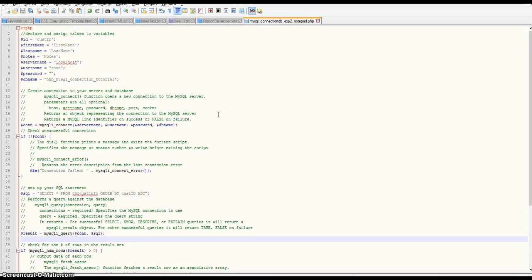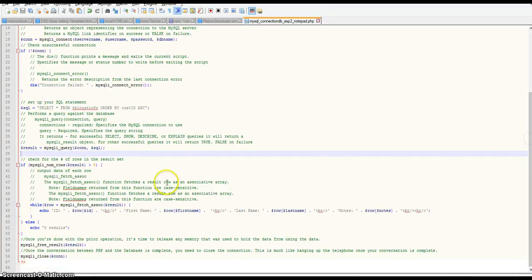So here we are in my text editor, and the one I'm using is Notepad++. First of all, to write PHP code, you must begin with this tag up here, which is a less than sign with a question mark, and then type PHP. To close it out, you end it with a question mark and a greater than sign.